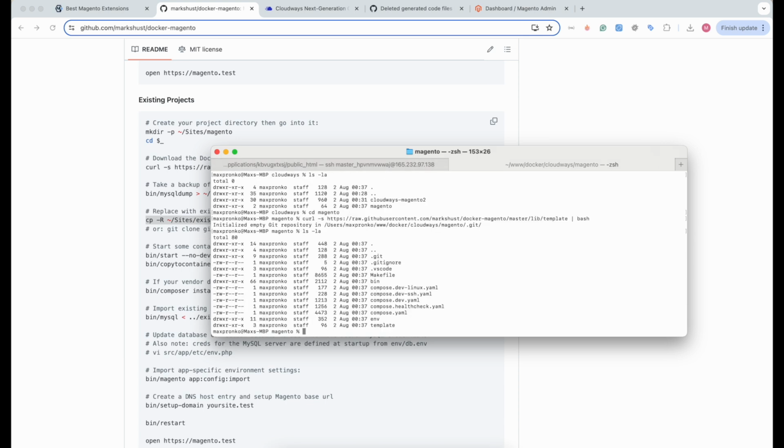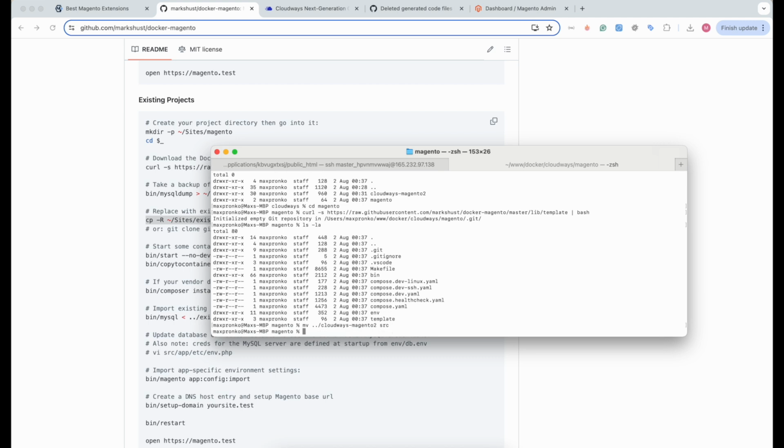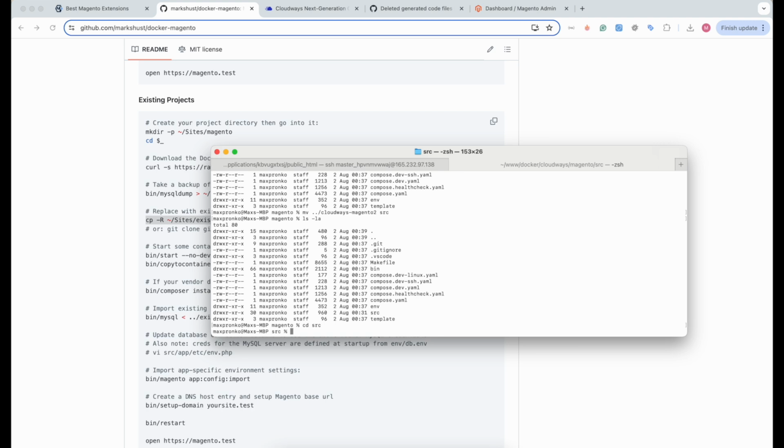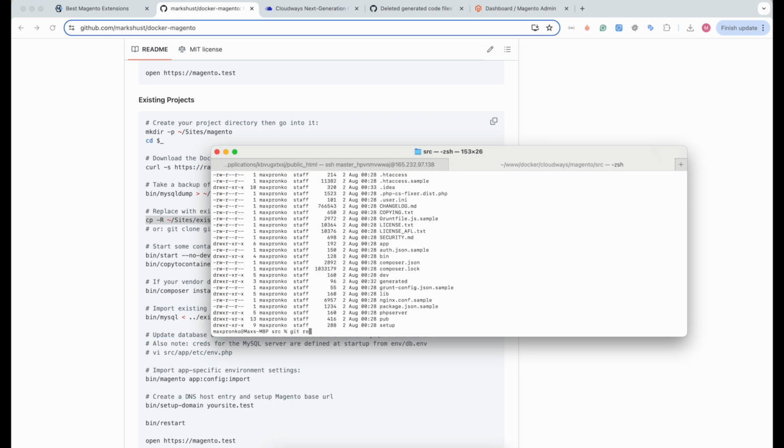It's the first thing, and the second thing, we have to copy, or we can move, our source code files. So here we are inside the Docker template, and here we have to create a src directory. In order to do this, I'm going to move my Cloudways Magento 2 Git project into the src directory. And currently we have the src directory created. Git remote -v, with Git configured for this project.